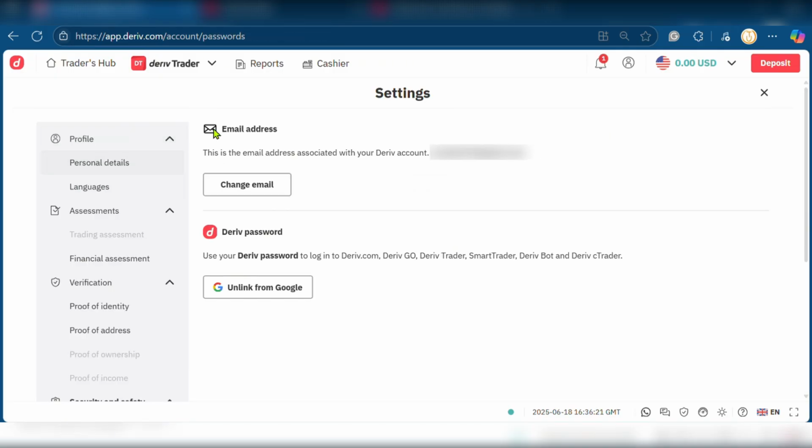And here you got your email address. This is the email address associated with your Deriv account. And you can see it right there. In order to change it, you will need to click on change email.